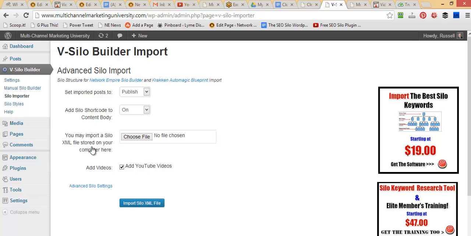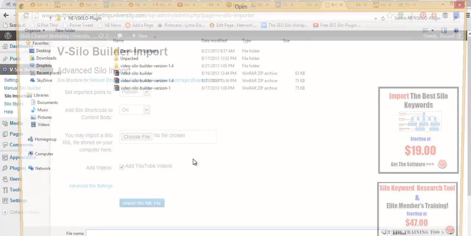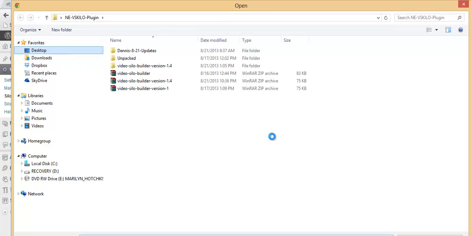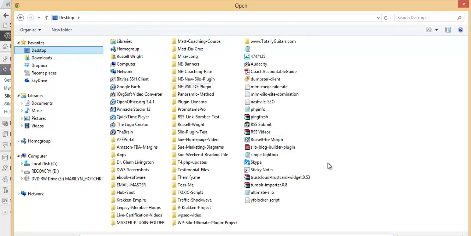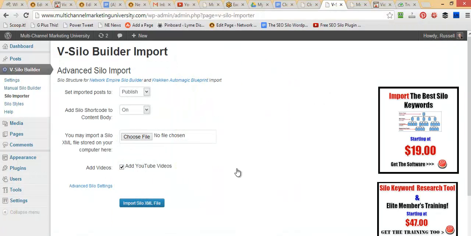You may import a silo XML file. So I'm going to have to go to my desktop and just pull that file that I pulled out of Kraken and upload it to the blog. Okay, so we'll go to the desktop and we're looking for that same XML file. We're calling it MLM Mega Silo Site. Okay, give it a second and vSilo Builder will import that XML, and hopefully you can see that XML file is right there. Okay, excellent.